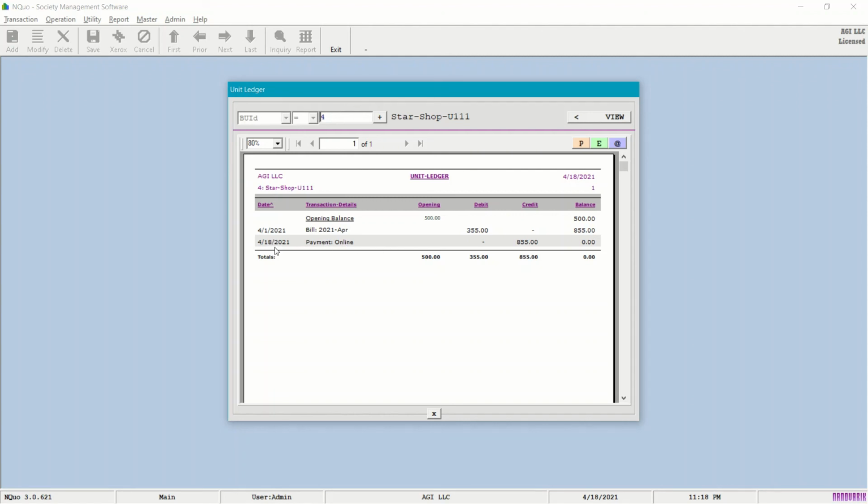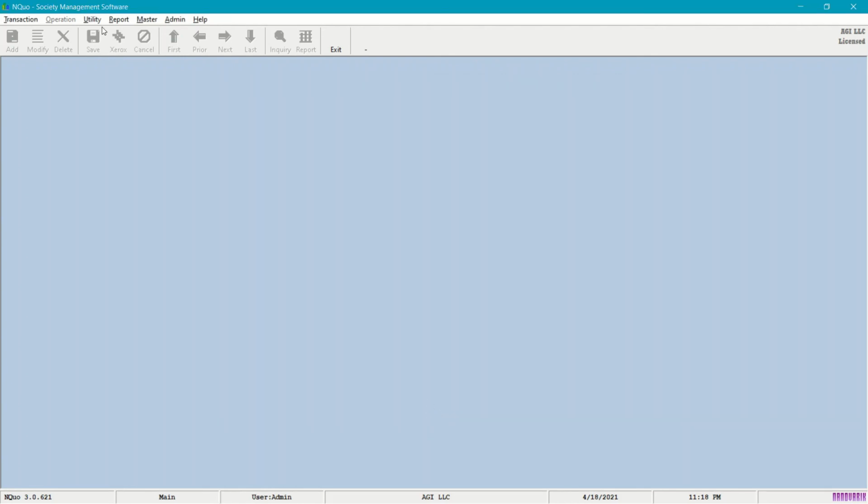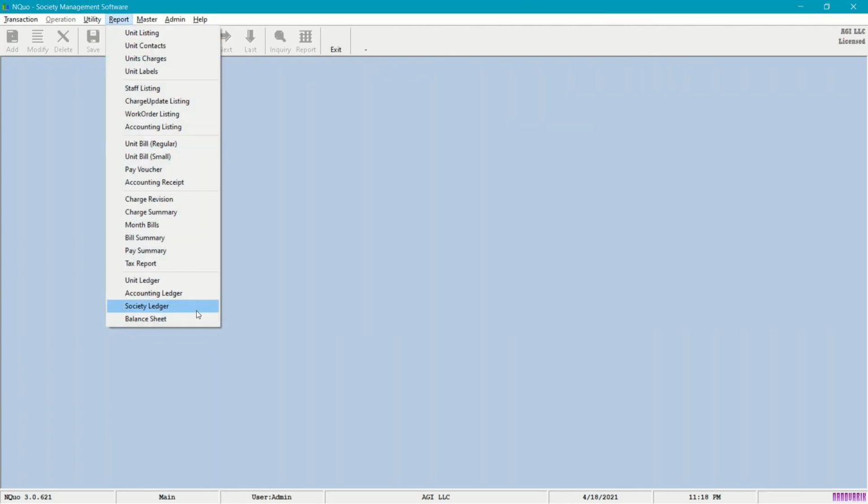There's a payment made online on 418. Now the default bill will always show up the starting day of the month. So payments made online on 418, 855. So the balance is 0. So the opening balance is 500, debit is 355, credit is 855, balance is 0. So these kind of reports will be helpful when you generate the ledger for a particular unit.